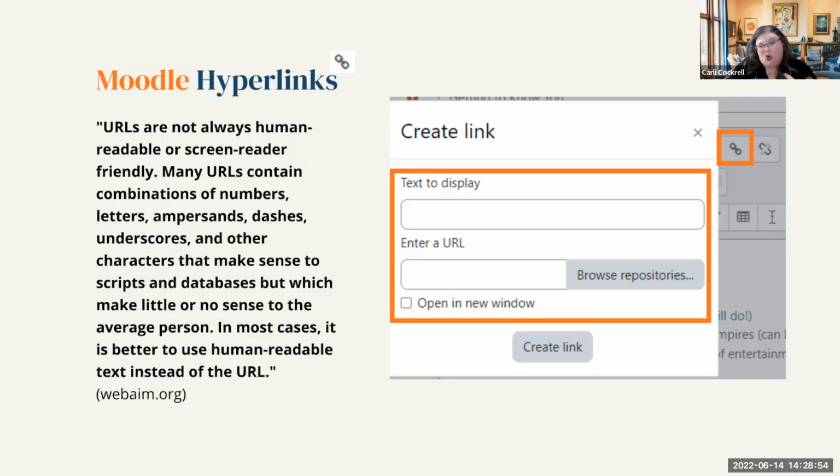So some platforms only allow ugly links, but Moodle allows what we'll describe as accessible links that are human readable. So when you type a word and you highlight it, you can create a friendly or human readable link. And you can also do this by clicking on the link button and typing the text to display and then put the URL in there.